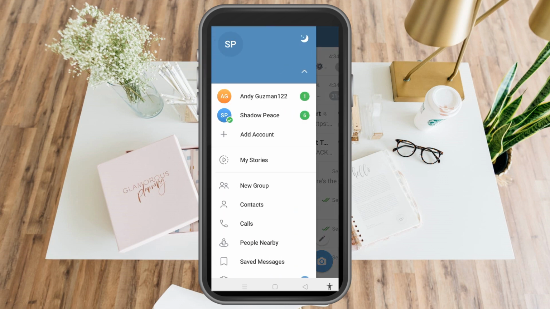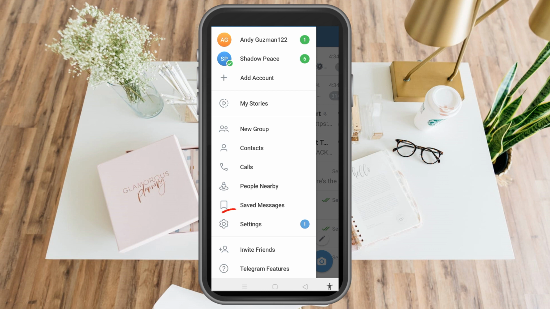At the top left corner, tap the three lines. So here you can see options like new group, contacts, calls, people nearby, save messages, invite friends, and Telegram features. What you're going to do is to simply tap settings.